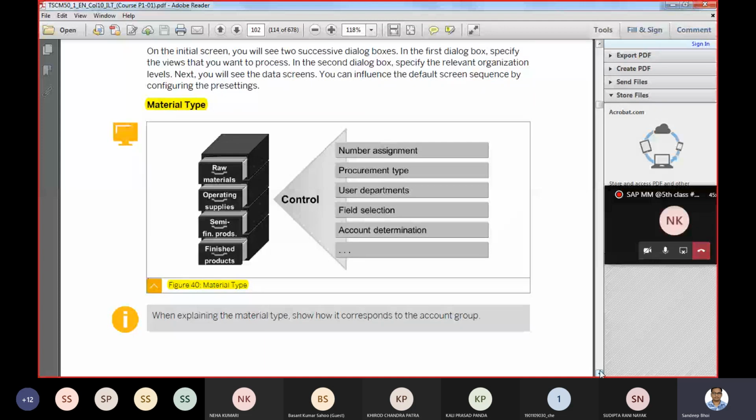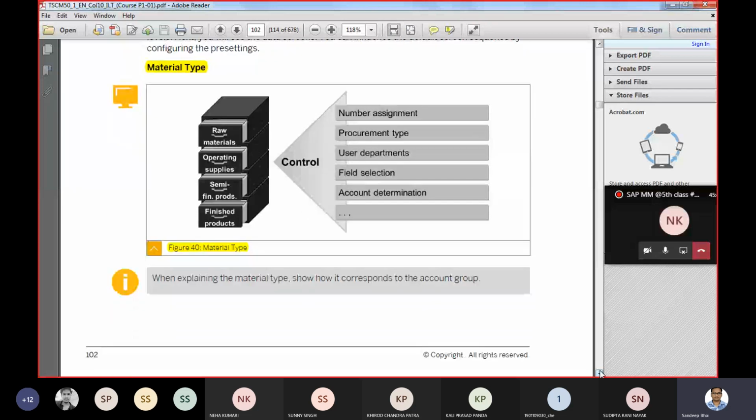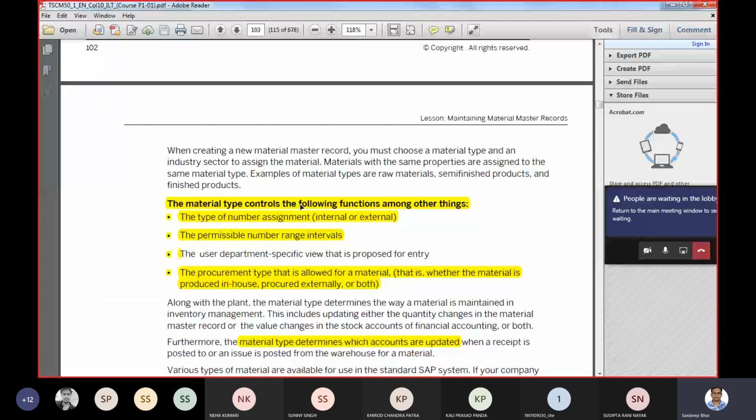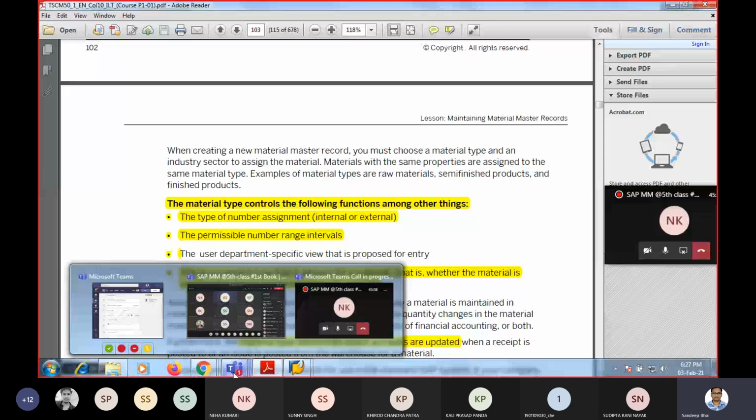It must be that this material type can be controlled, this user defined thing. Some of you are in the waiting lobby. Let me see who else is there.